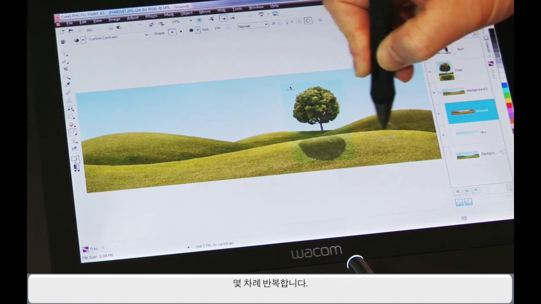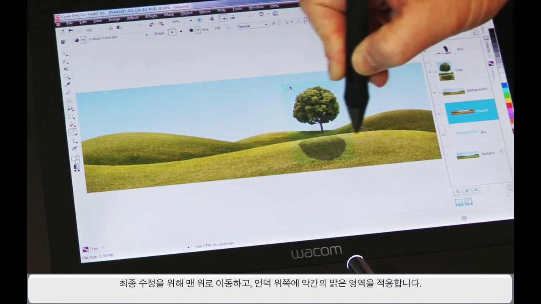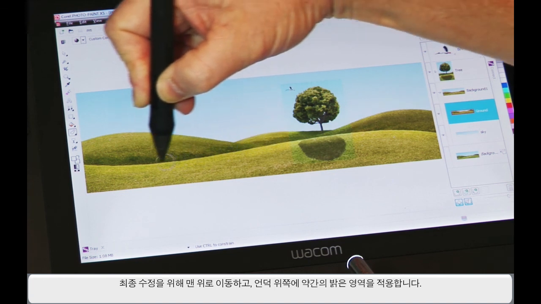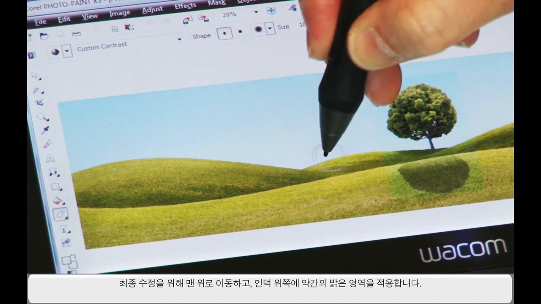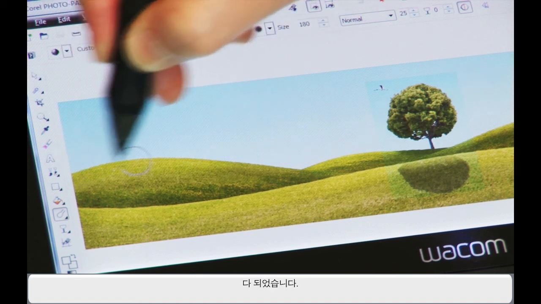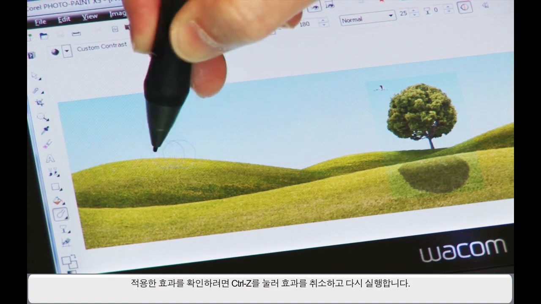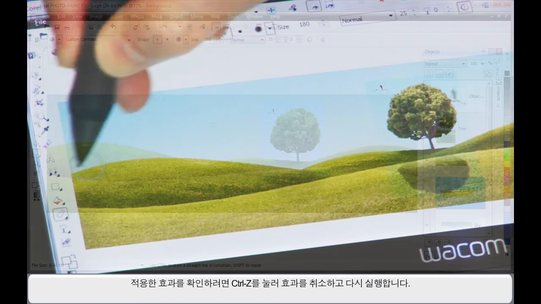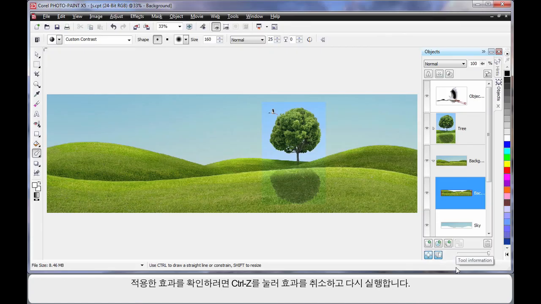And I'll just go back and forth a few times. And I think we'll come up the top for final touches and just put a little bit of highlight on the top of the hills. And that's about it. Now this is a subtle effect. So if I undo the effect using Control Z and then redo, you can really see the impact of the effect. So let's go ahead now and we'll save our file as a CPT file and then we'll import the file into CorelDRAW and continue on.